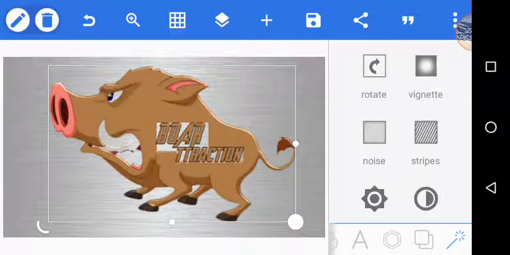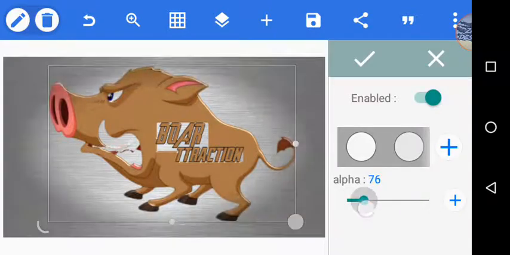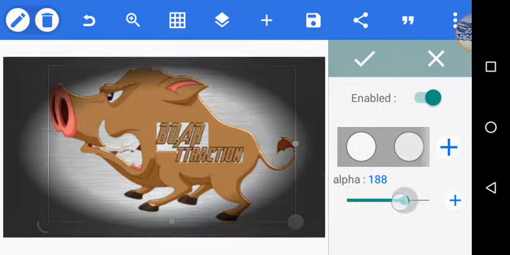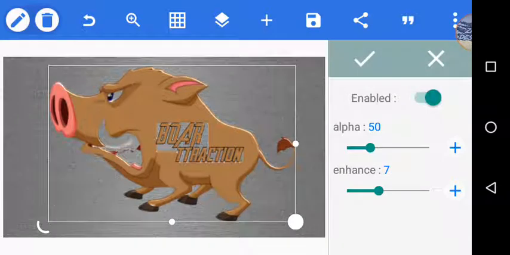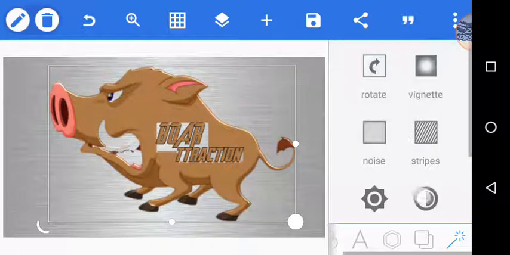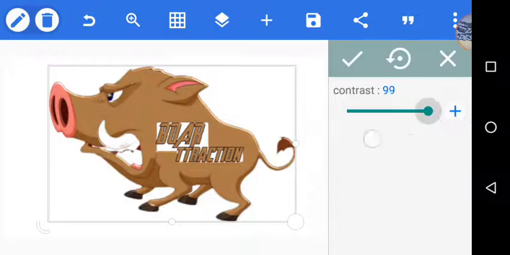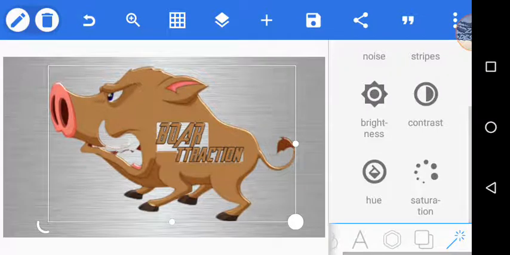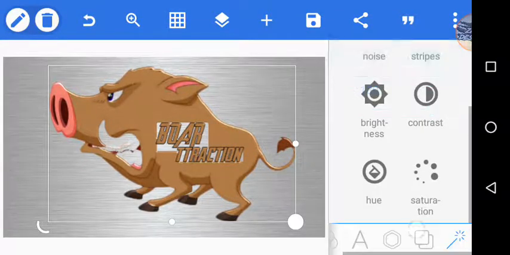So lastly, the last tool. In this tool we have tools to edit the background, not the image but the background, like this vignette tool. It focuses on the main image, it darkens other parts in the background to focus on the main image. You can play around with that. So we have the rotate, we have the noise tool over there. We have the stripes. You can increase the brightness of the background. You can also increase and reduce the contrast as need be, and the saturation and the hue as need be. You can play around with all that.